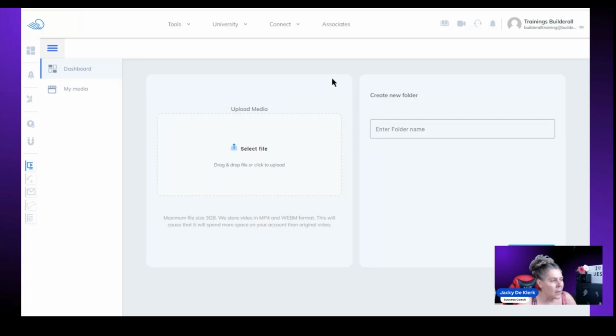So right here on the dashboard, the very first thing you'll see is the upload media area, and below it is a very important message that says you can upload up to 3 gigabytes and that it has been stored as an MP4 and WebM. Please note that it is going to take some of your space in your account, but you don't have to worry. If you still need additional space, you can always purchase more from Builderall.